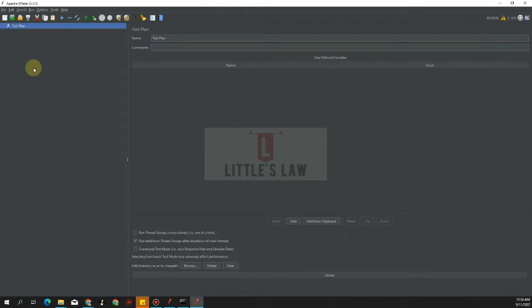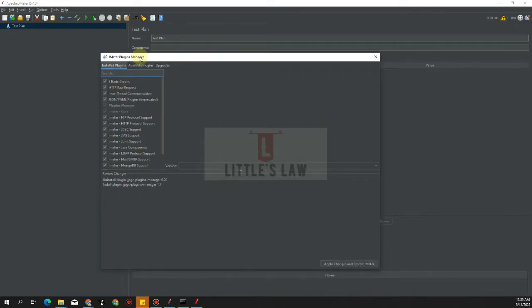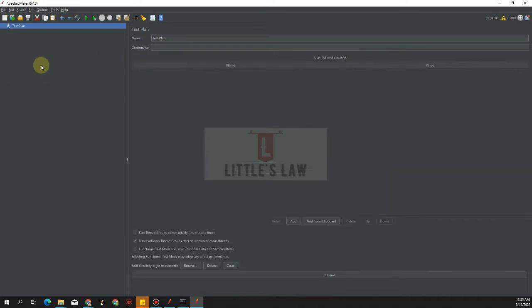So I have already installed it, and in case you have not installed it, you can check it under the options in the plugins manager, where you can search for inter-thread communication. If you have not installed it through your JMeter plugins manager, we can extract the file and copy paste it inside the folders which I have demoed already. So without wasting any time, let's move on to how this inter-thread communication works.